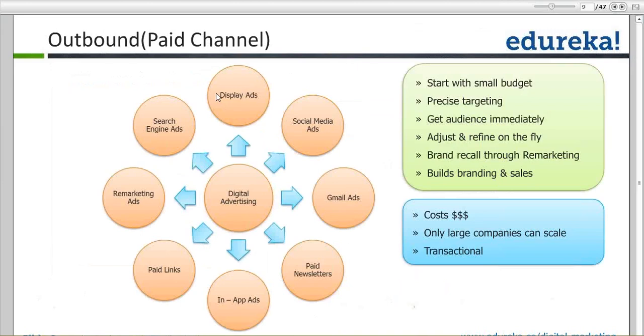Gmail ads, you would have seen certain ads in your Gmail as well. If you use Gmail, sometimes certain ads appear inside the email, in the right corner or sometimes on the top of it. Those are examples of Gmail ads. There are certain paid newsletters. You actually pay money to put a newsletter on certain news websites or other websites. Those are paid newsletters, and there are free newsletters as well, which you try and promote.